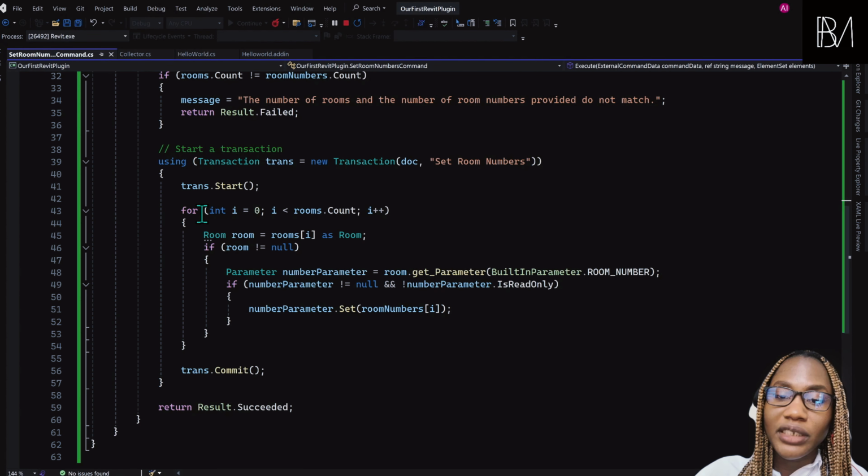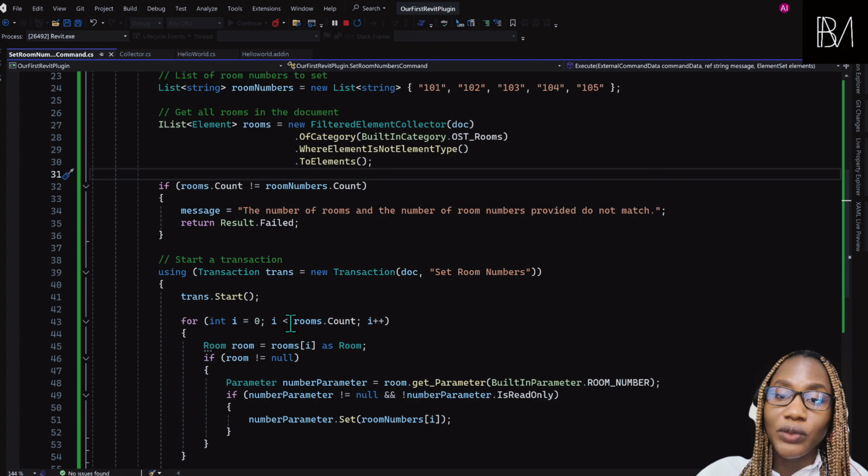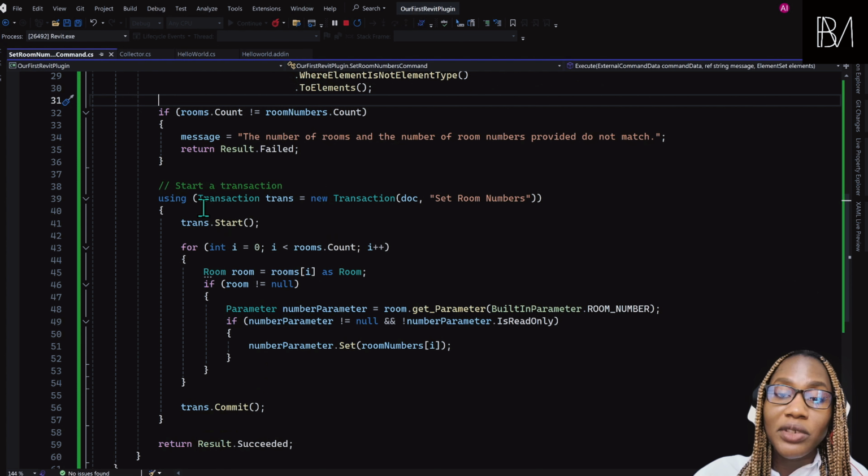And there is our code. We have our for statements, two if statements. We have our transaction start, which means start running this transaction, and commit, apply the changes to the model. We don't have a rollback in this case because we've already created an if message to tell us that if there's something wrong with how we've created our rooms, just return Result.Failed. Then we've encapsulated the rest of the transaction in a using statement.